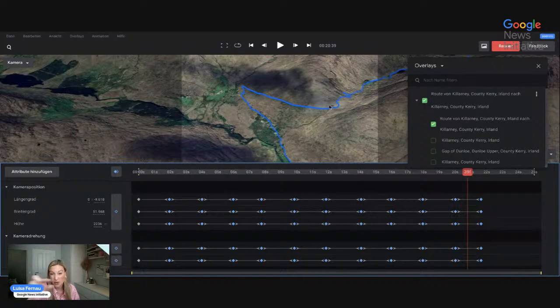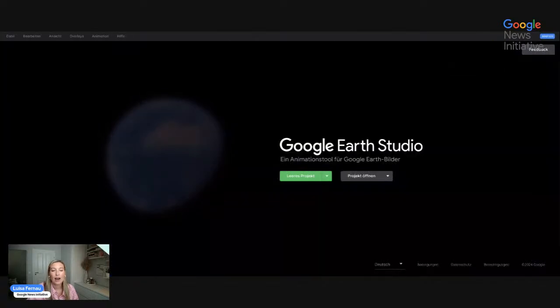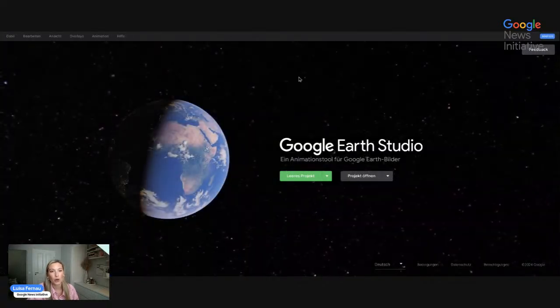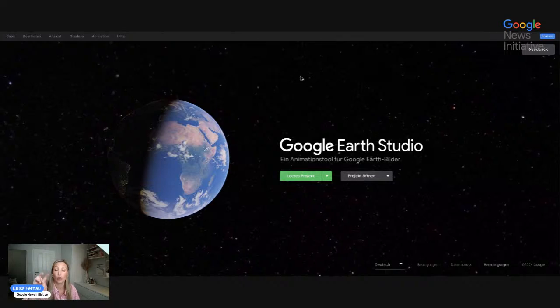If we just wanted to use it as a guide, that would work as well. So yeah, before I end this section, I'm going to jump into yet another example. In this one, we're going to focus a little more on how we can make Google Earth Studio footage look a bit more drone-like.